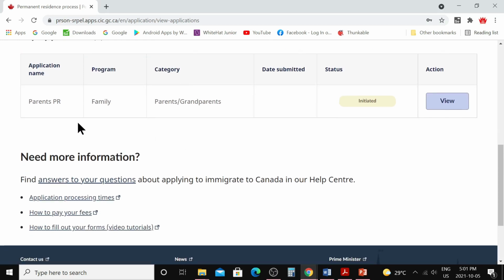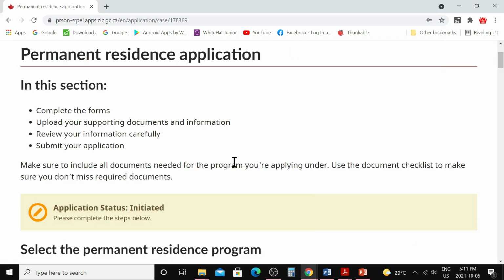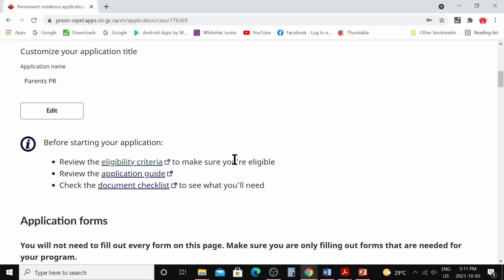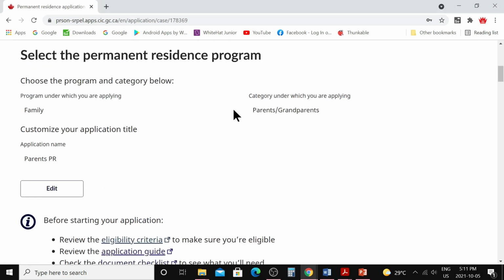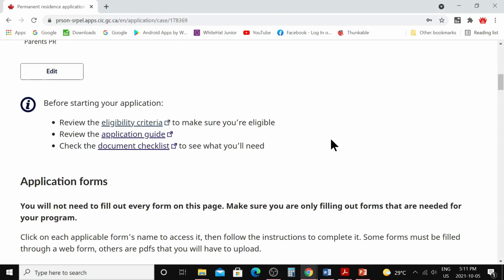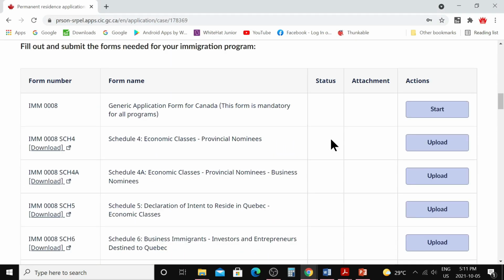Here it shows that your application name was Parents PR, program family, category parents and grandparents, and status is initiated. You can click on view. On this page we can start filling out our form. If you want to edit something in here, you can just click on edit and change it. Otherwise, just scroll down and let's start with the first form, IMM 0008.